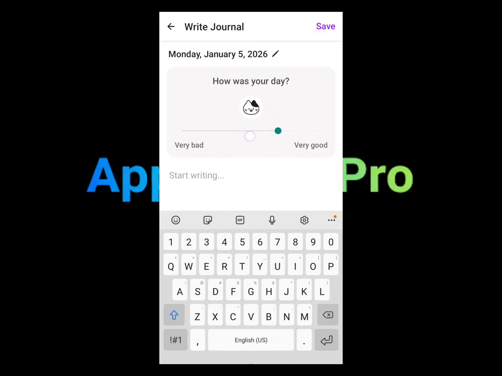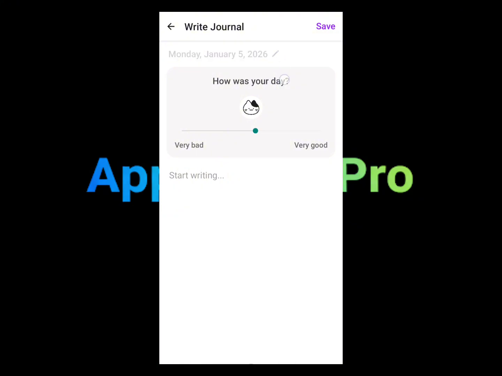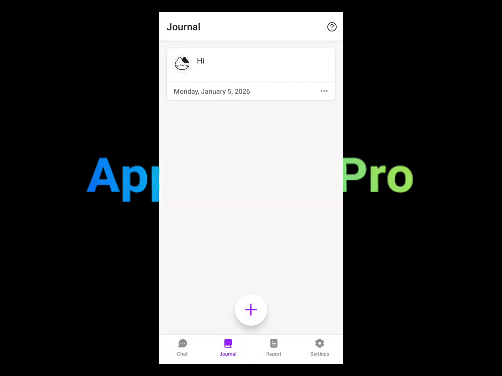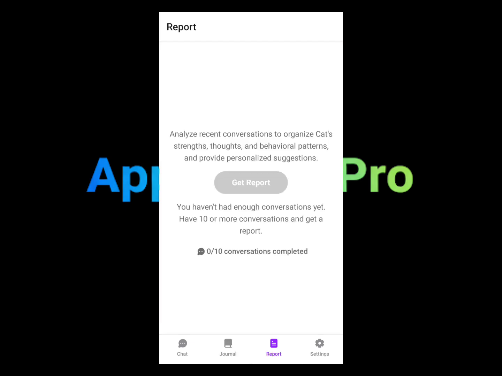And you can adjust how was your day, if it's very bad, if it's good, if it's not too bad, not too good, not too bad, you know. And as well, we can adjust the date and so forth. So once you have done that, you can go ahead and tap on the save option here at the top, and it will be saved at the top there. You can go ahead and check on it and so forth. So you can tap on the three dots over here to edit it and also delete that section here as well. As it relates to your report, it will give you a rating as it relates to your conversation and so forth.